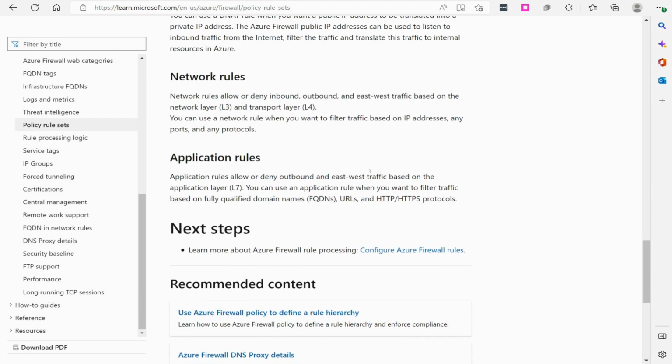Okay. The next is a network rule. And that's just a standard layer 3 rule. This is pretty much exactly like working with an NSG, a network security group. You're going to be basing it on a source and destination IP, a port number, a protocol, all of that stuff. So it's just your standard run-of-the-mill IP filtering based rule, just like a network security group does.